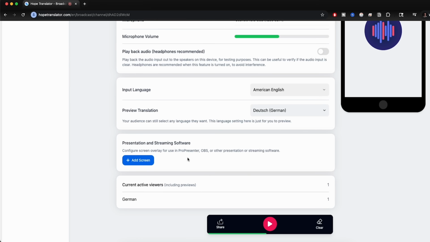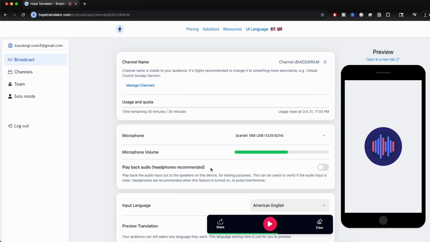Glad to have that. And then you could configure it in ProPresenter or OBS or presentation streaming software, but that's beyond the scope of this video today. So that's how you get it set up. You make sure that you've got the right microphone selected for your audio interface. Make sure that you've got your levels at a good spot, and then you should be ready to broadcast.